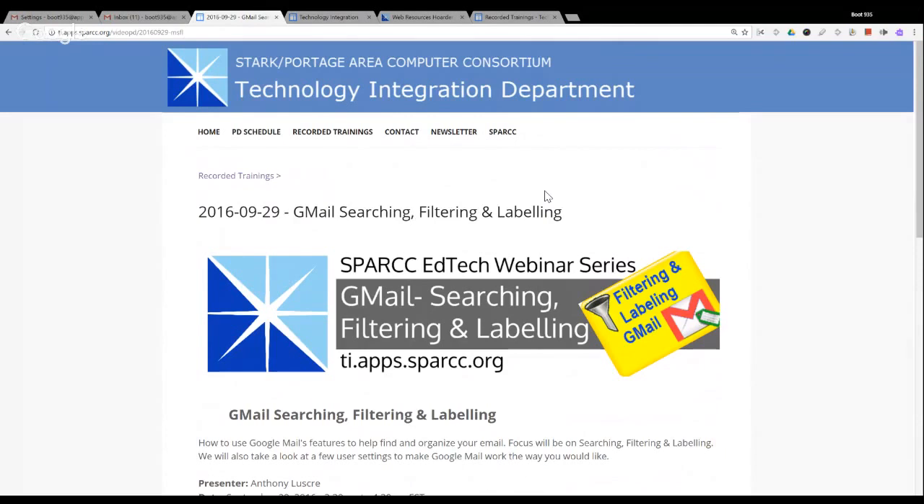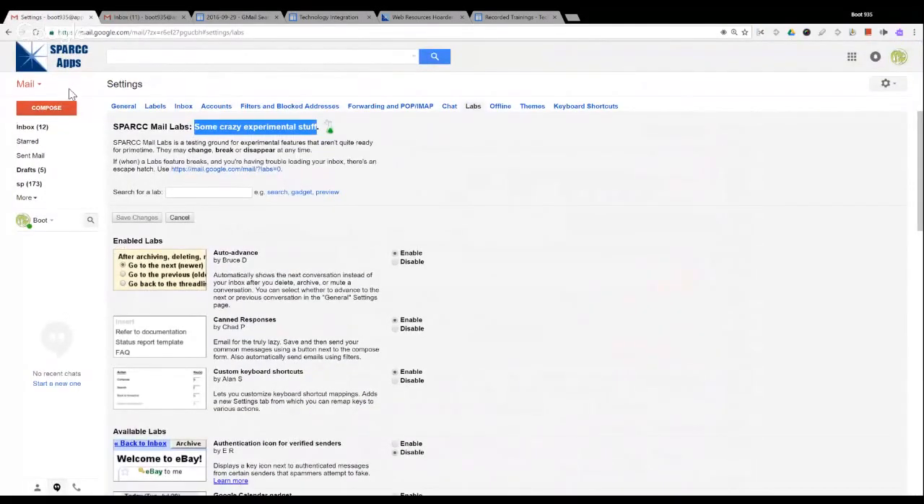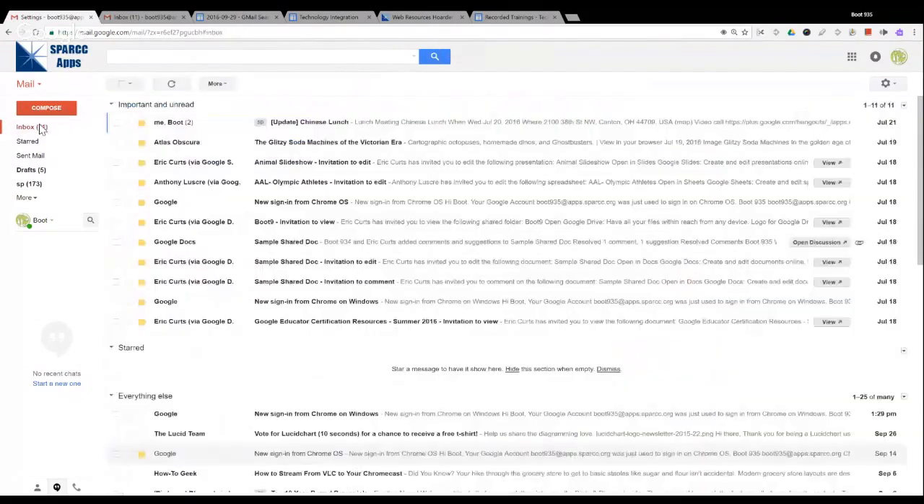So if you've ever had an important incoming email and you've missed it, which I've done many times, I'm trying to get better. We all are. There are some special tools that you can use to make it a little easier to find those emails and also to label the emails so that you can find them in the future.